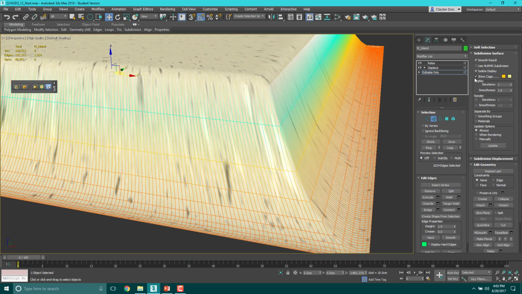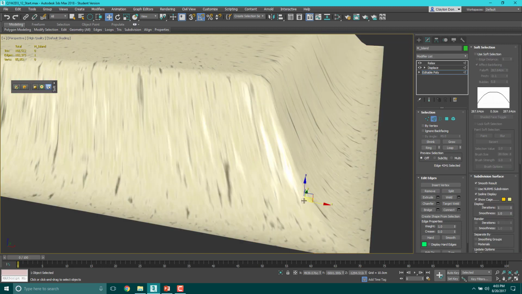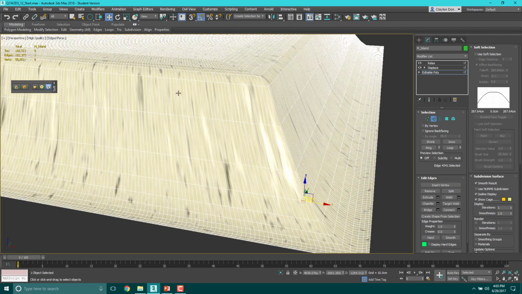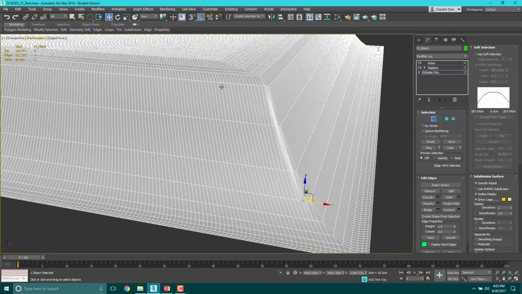Let's turn soft selection off. Turn that off. And then I'm going to make sure I hit F4 so I can see things. And I'm also going to go, instead of high quality, change it to performance. There we go. Now we can start seeing some of this.